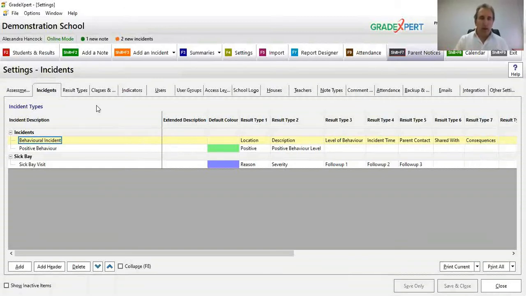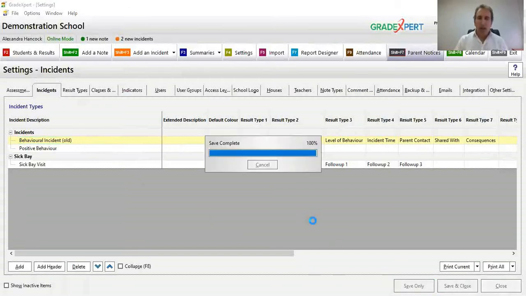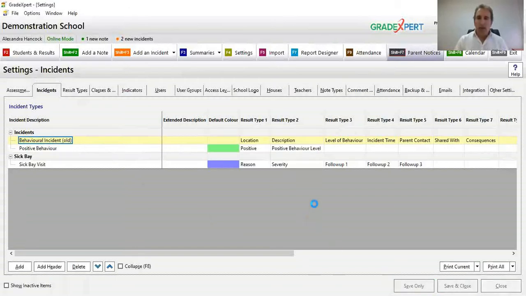But what I'll show you as well is, let's actually just call this existing one, I'll just rename it to old, and we'll recreate one called behavioral incident. Now, the result types, such as the location, the description, level of behavior, those are all set up in the same way as assessment result types.